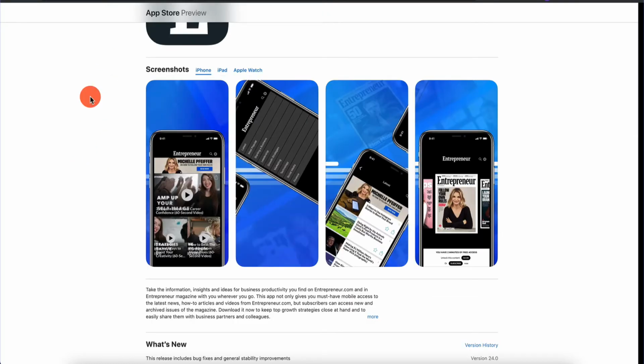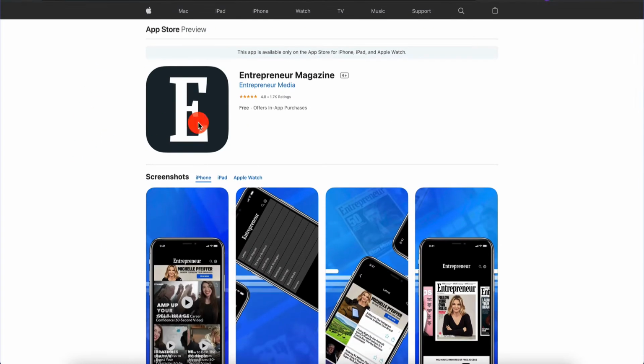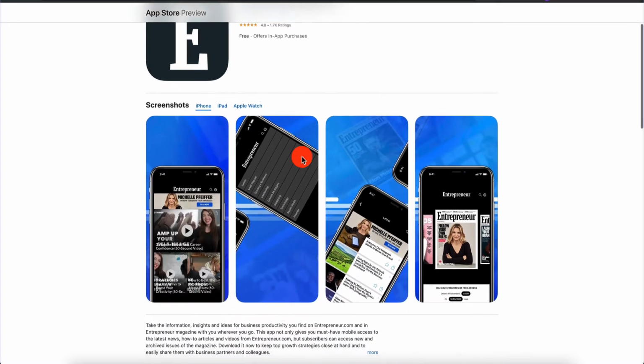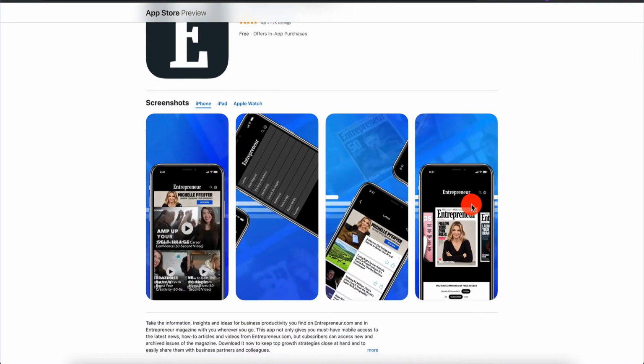And so actually Entrepreneur magazine already has an app, and so if you go to the App Store on the iOS platform, you're going to see their app, and they have a couple of screenshots here, and you actually don't really need to download this app just to get an idea of how it works, because it's very evident. It's very self-explanatory. We have the basic homepage here with different content.